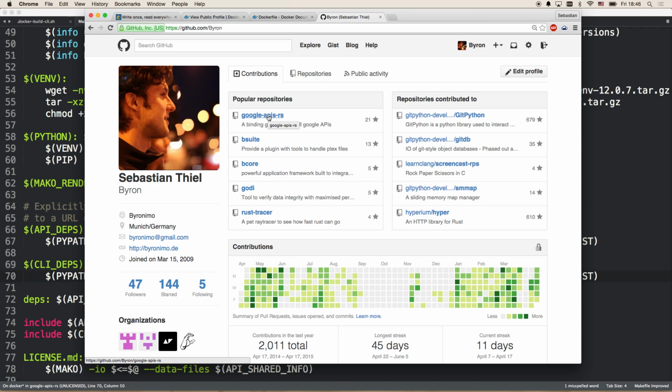So that project, that's the first 5 minutes of this talk, by the way, is Google APIs for Rust. The second part will be about how this project now uses Docker to, well, add value to it, right? And that's just a step one that I have in mind.